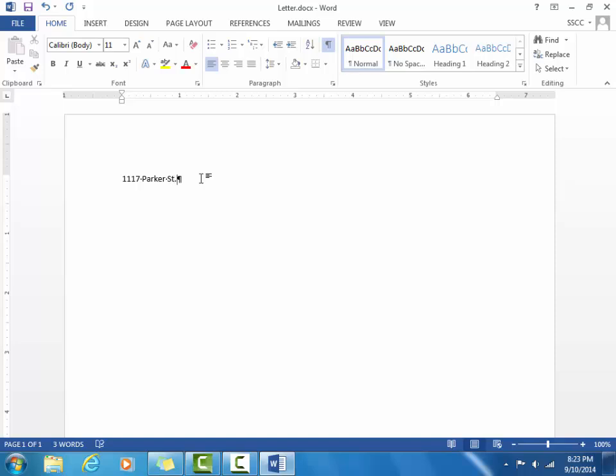Now use your left arrow key and press it 6 times. That should put your insertion point between the K and the E in Parker. You're going to press the delete key twice, which takes it to Park Street. Now we want to move our insertion point back to the end and press enter.